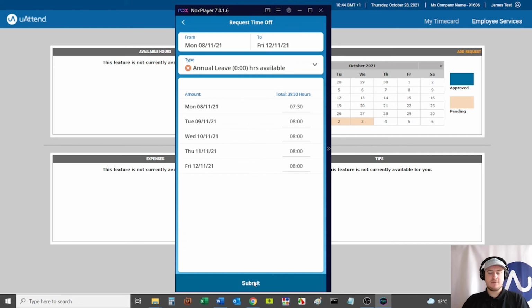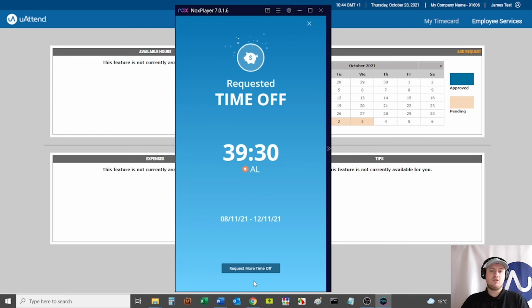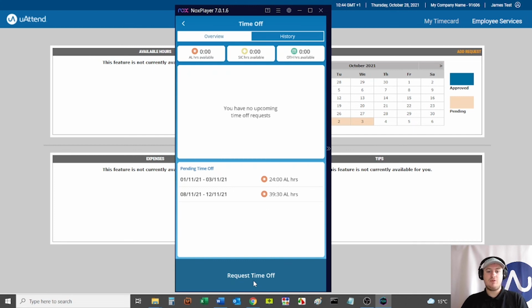Next, I will click Submit. And you can see once this comes through, the request has been submitted. And it will now appear in your little overview section. So you can see all the dates and the amount of hours that you have requested for annual leave, which will help you to maintain your records for the amount of leave that you've been requesting. And now it is up to the supervisor or admin to approve the time off request, which we'll cover in a later video.